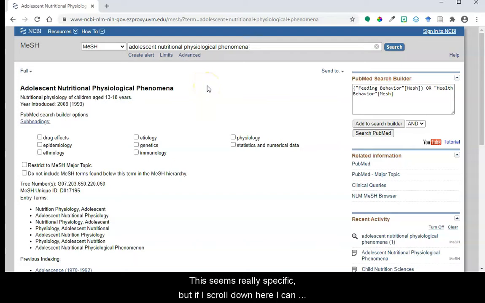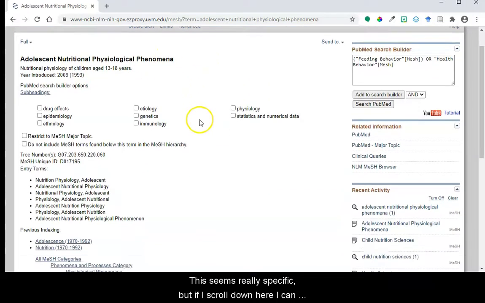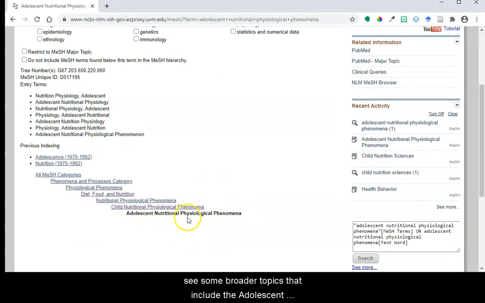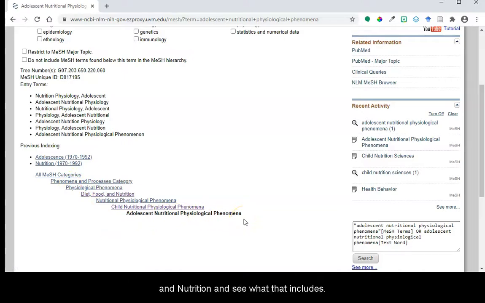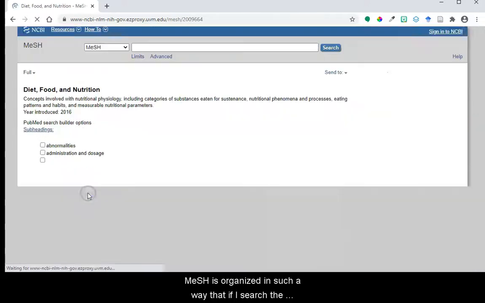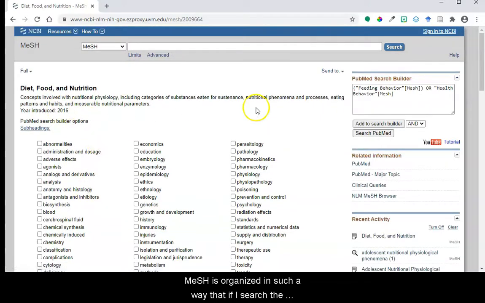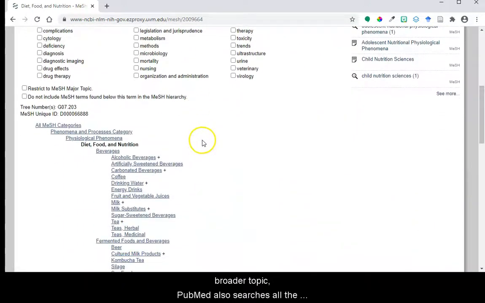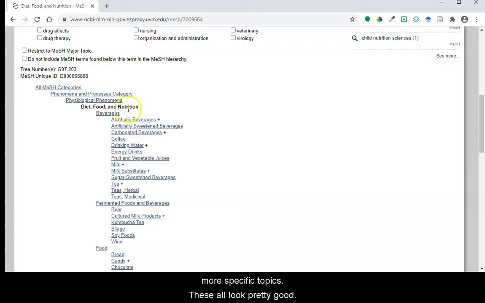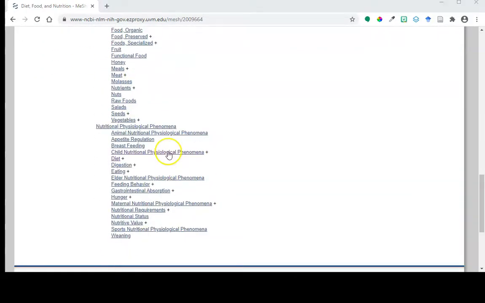Okay, so this term seems really specific, but if I scroll down to the bottom here, I can see where this fits in the MeSH database. It shows me the broader topics that include adolescent nutritional physiological phenomena. I can click on diet, food, and nutrition, because that sounds pretty good to me, and see what that includes. MeSH is organized in such a way that if I search for the broader topic, PubMed also searches all the more specific topics. And these all look pretty good.